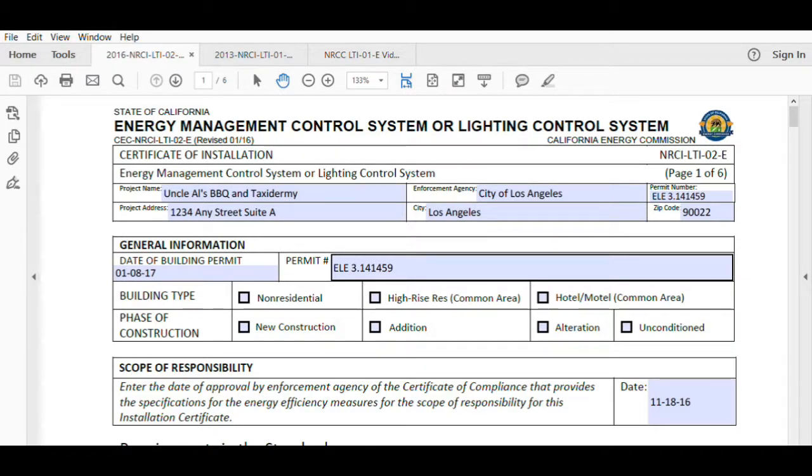Now, being that we do a lot of Title 24 acceptance testing, I'm constantly being asked about these NRCI forms. Specifically, what are they? Do we need them? Where can I find them? And how do I fill them out?